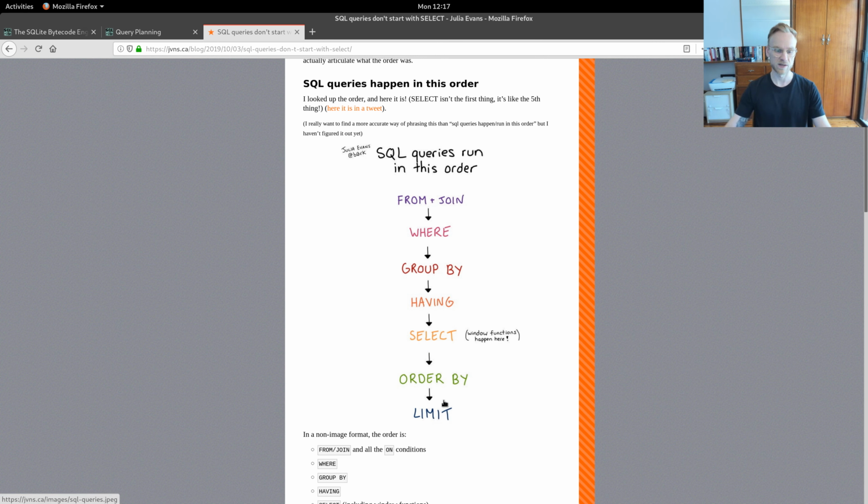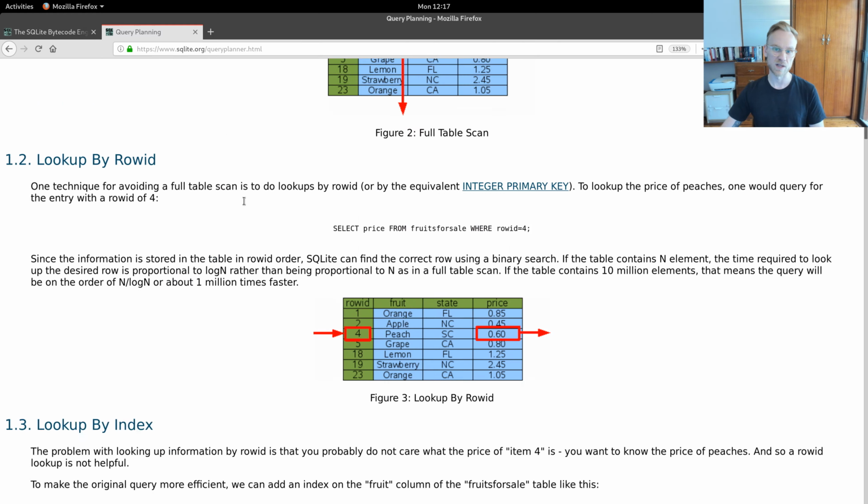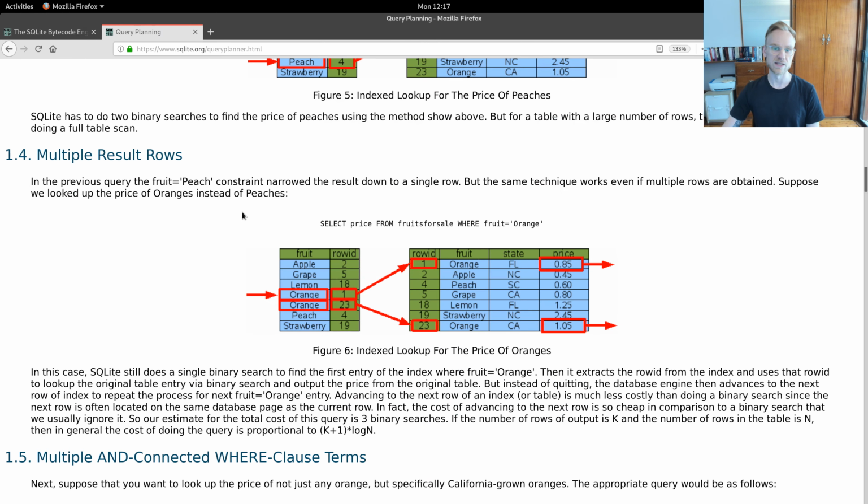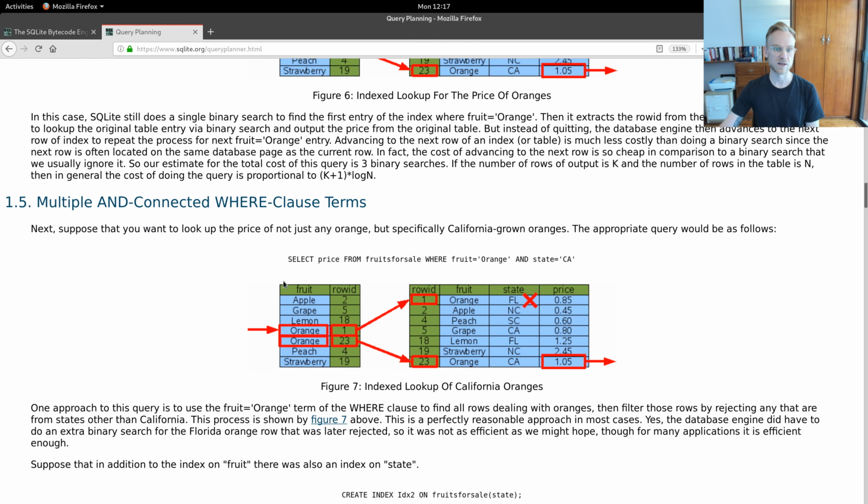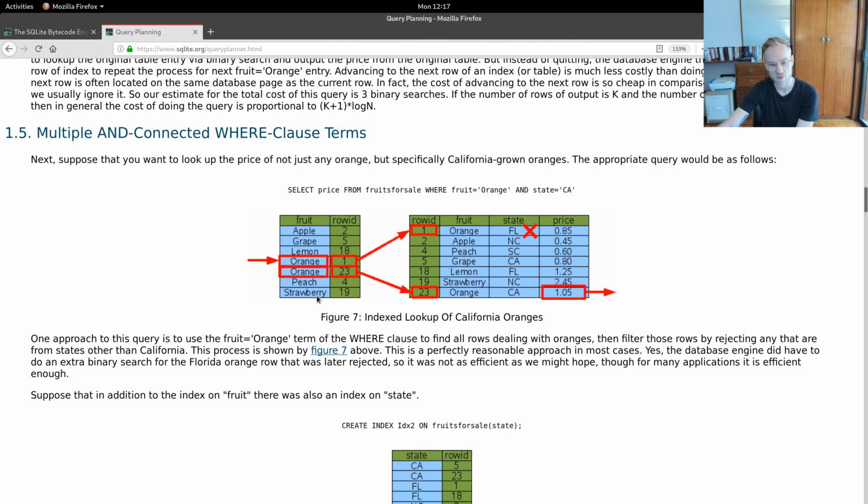So if we go back here, there is this query planning section of the SQLite documentation, which is a really quick read, and it gives a great explanation of how many different types of queries would be executed. And the nice thing about this as well is it includes indices in the picture, right? So you might have some index here where you want to select price from fruit for sale, where fruit equals orange and state equals California, and it'll give an example of first how it's searching off of the index, and then it's going off into the table, and at the table it's using the information it deduced from the index, so that here we have the row ID 1 and row ID 23, and then it will fetch those rows.